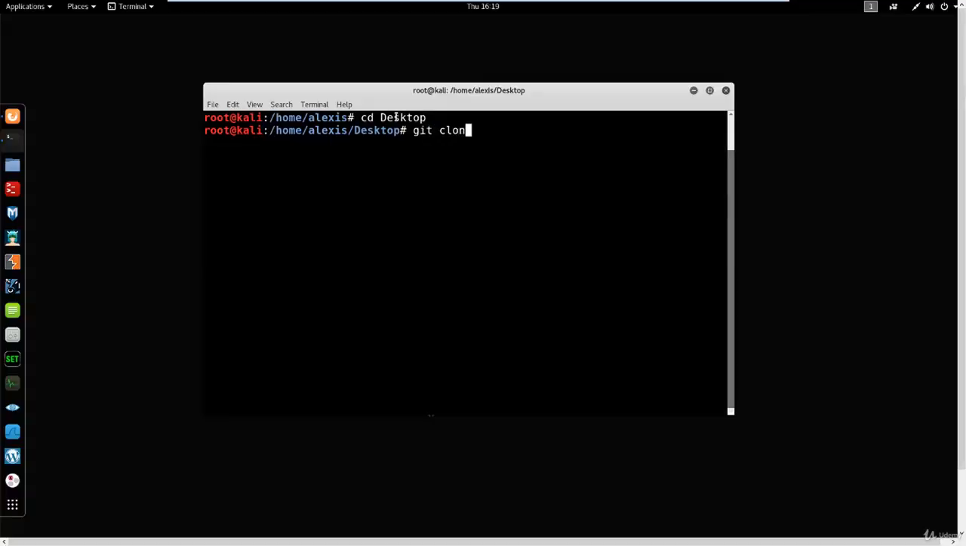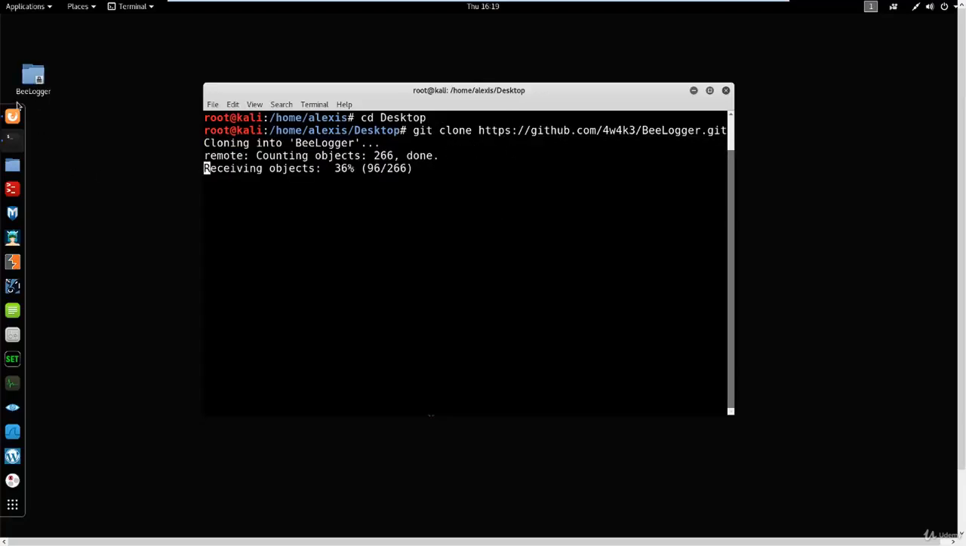So we're going to clone the repository, git clone, and I'm going to paste in the GitHub link that we copied and hit enter. As you can see, it's going to create our Beelogger folder, and hopefully this shouldn't take too much time. I'm using a VPN for my connection, which is why it'll probably take a few seconds to download. Yours might be different if you're using your active ISP connection, but I'm using a VPN that's limited to 500 kilobits per second. So I'll meet you when it's done.